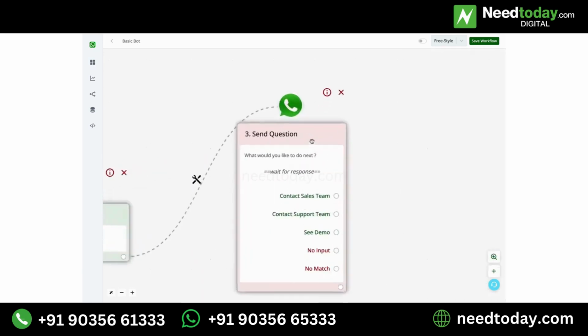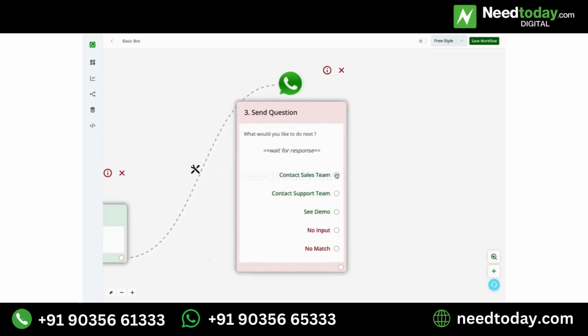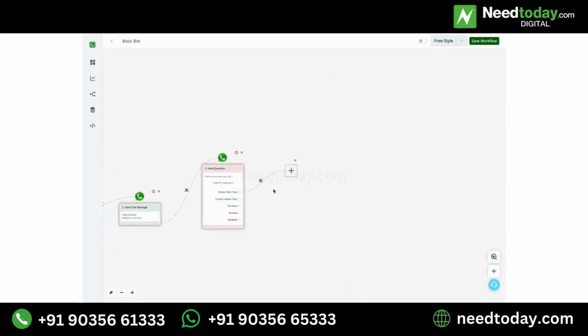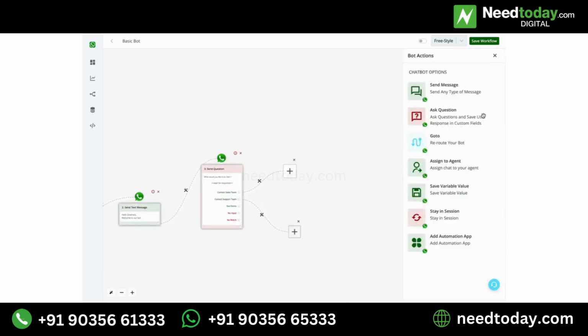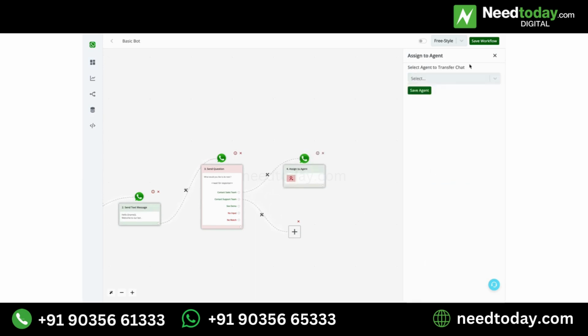Now if you have a button or list type message, you can simply have separate nodes for each. Depending upon the user reply, the bot would basically move forward. Now for example, if someone is clicking on contact sales team, I want to assign this chat to an agent, so simply click on assign to agent. All of your team members would be visible here. Select anyone and then click on save agent.